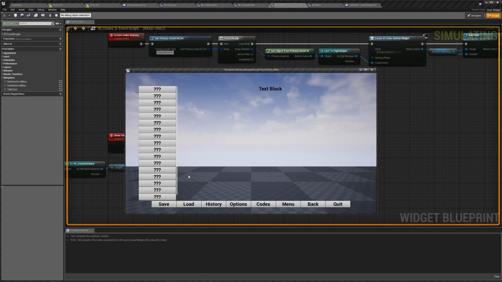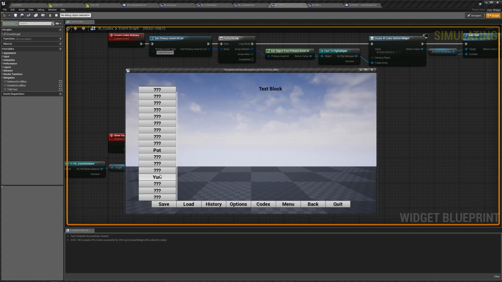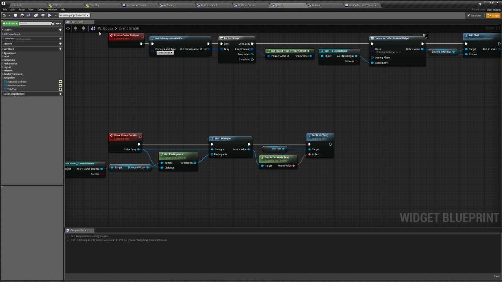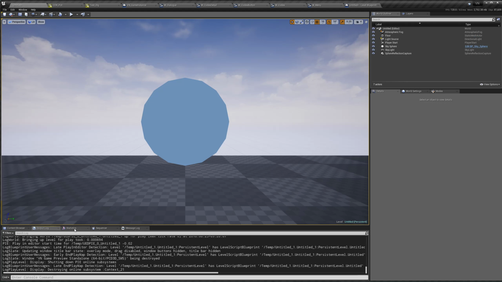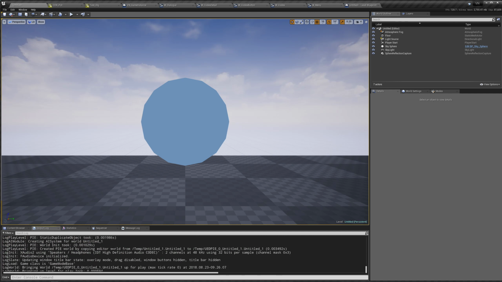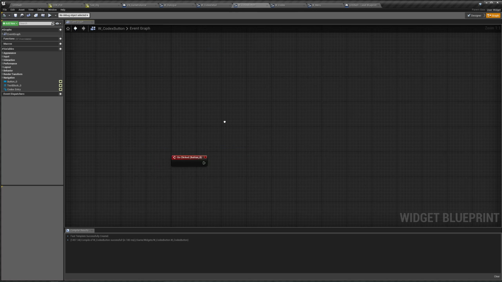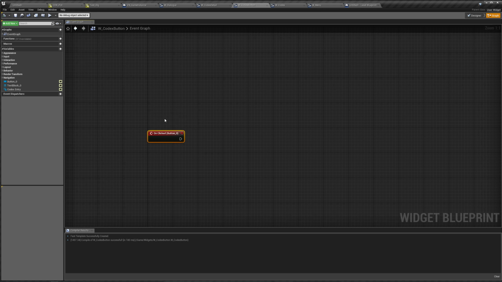We start, go to our Codex, hit these question marks, and nothing happens. We go back, go to the next line, Codex, for pot, nothing still happens. Alright, what's going on here? Did we get an error of any sort? Did I actually remember to plug in the... No, I did not. Alright, so this is my problem.